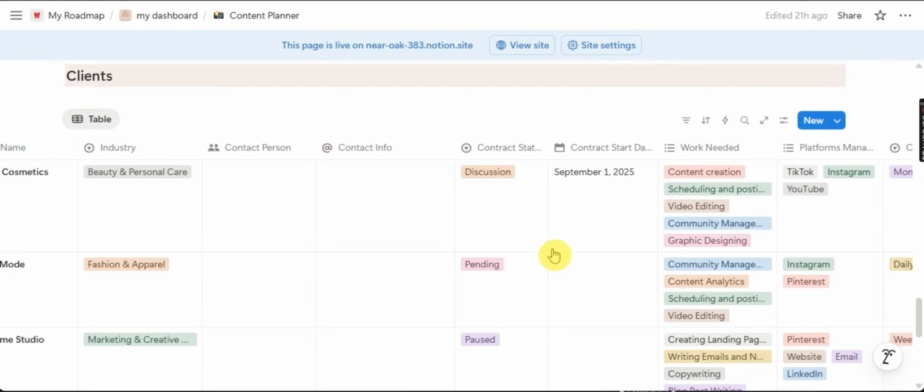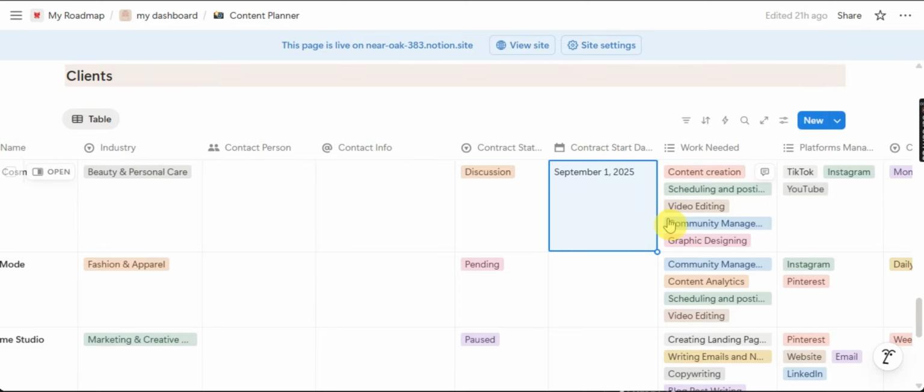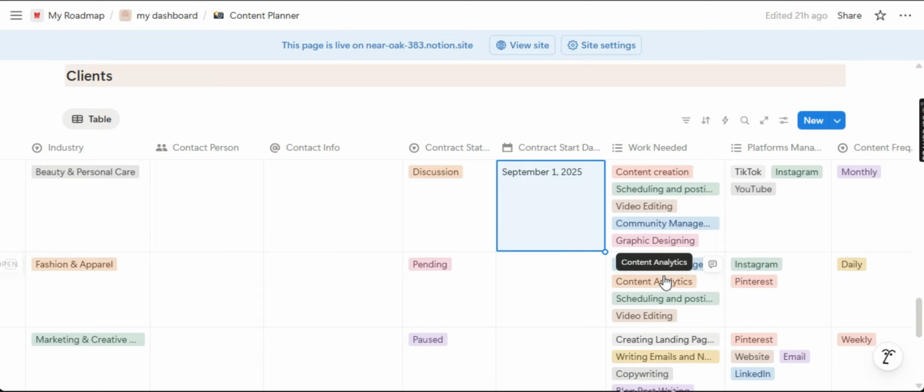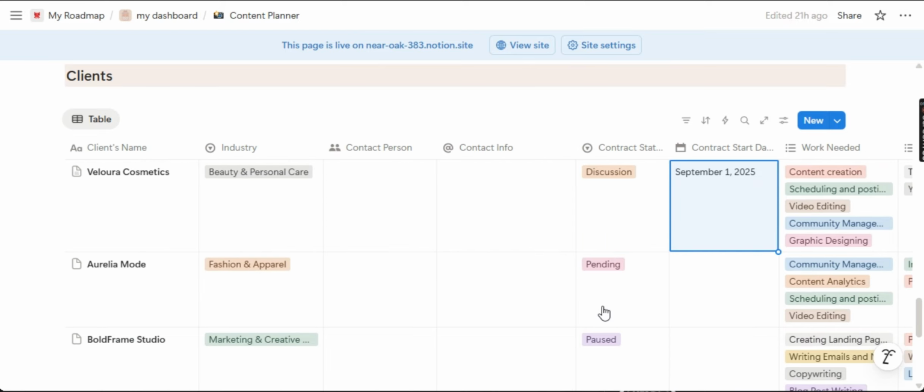So you can have the brand's name, the industry, the contact person, the info, the same thing. Then when the contract starts and all that, the work needed. If it's content creation, here you would post which kind of content you are creating for the person. Are you creating content where you're using the product or you're talking about the product? Things like that. And then the platforms you are using to promote their products, and then the number of times in a month or a day or a week that you're creating content around that product. So, depending on what you do, you can really structure this to fit whatever it is that you are doing.